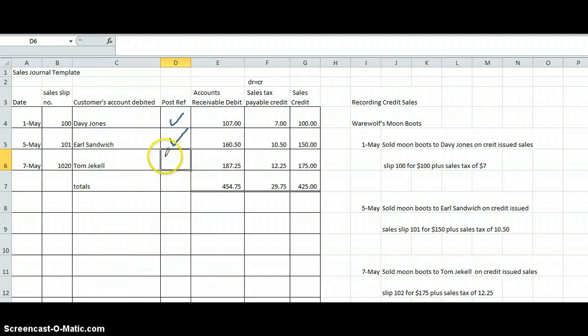Not so easy to draw a check mark. Okay, so that's what we do for the subsidiary ledger, but we also want to post to the control accounts, the regular general ledger accounts. So we have 3 accounts that we need to post to.